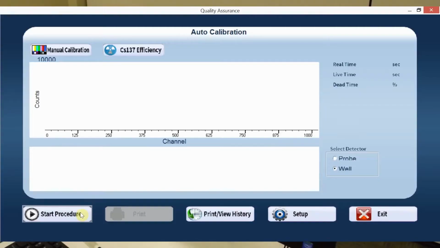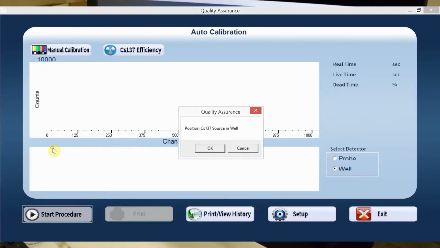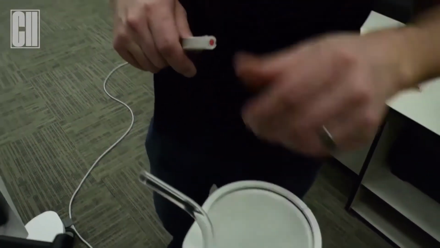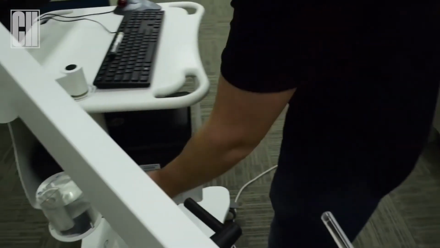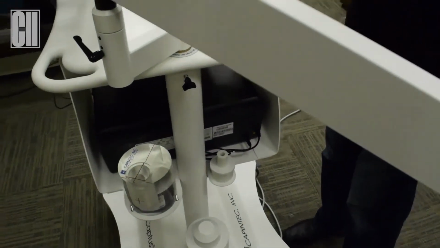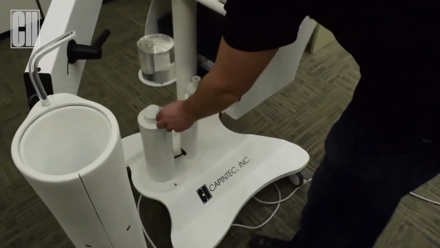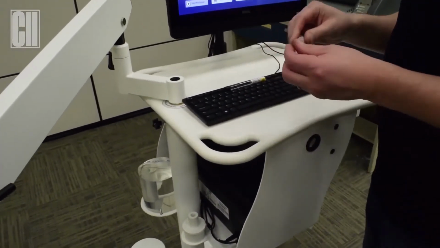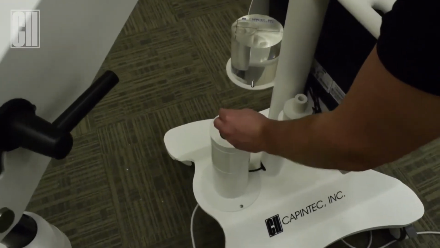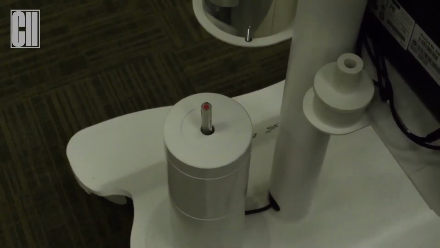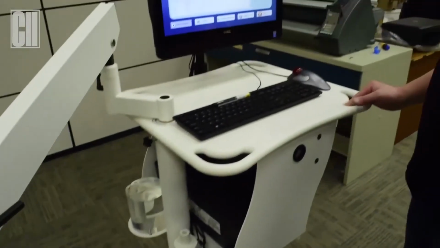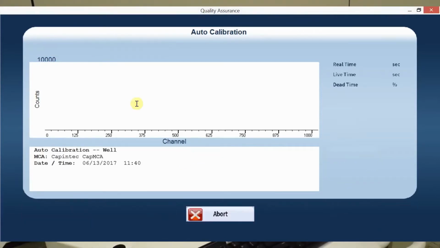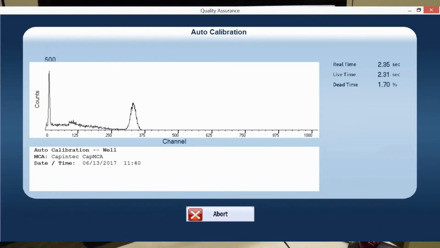So when we do start procedure, it's going to tell us position cesium in the well detector now. At this time, we can remove our europium source that was in our probe, and then also our source holder, and put a new holder for the time being. And now that we're calibrating the well counter, we're going to take off the top lid. Now we can get the cesium source and position it into the well. Again, we want the black tip down. Place it into the well. Once the source is in place, we can click OK. And now we're going to do the calibration on the well.